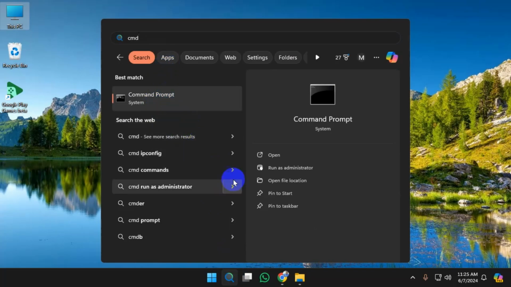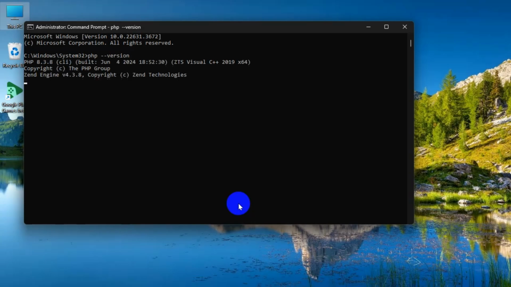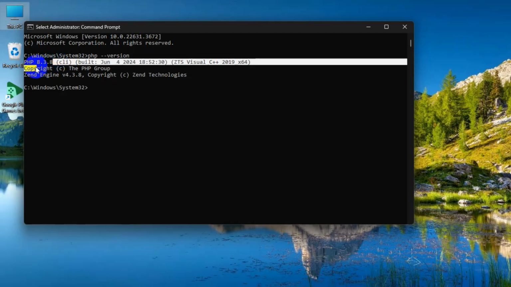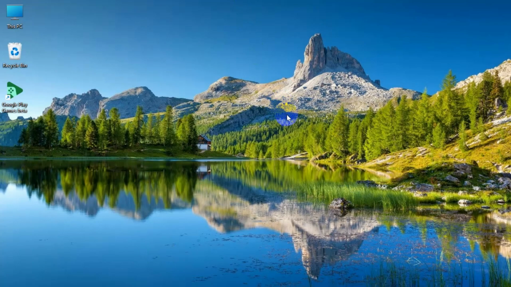Now we can see we created a path in environment variables, and now we are going to check whether our PHP is installed. For that, we need to open command prompt and run as administrator. Now we will type php --version and click enter. By this, here you can see PHP 8.3.8 is installed.